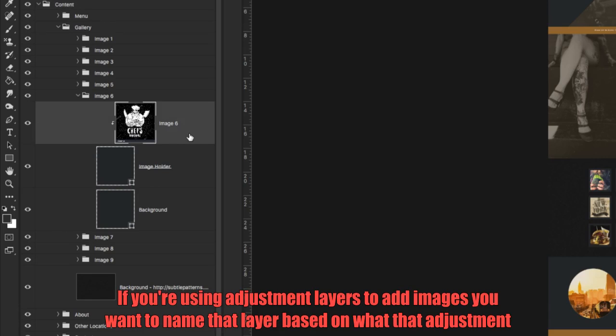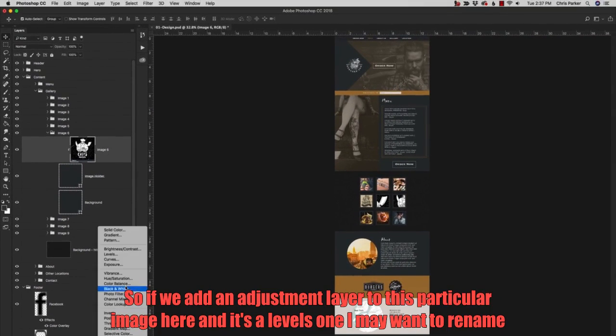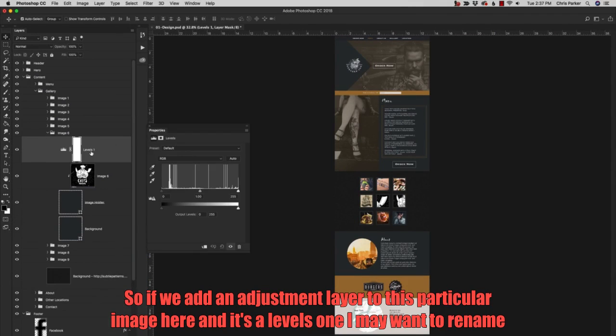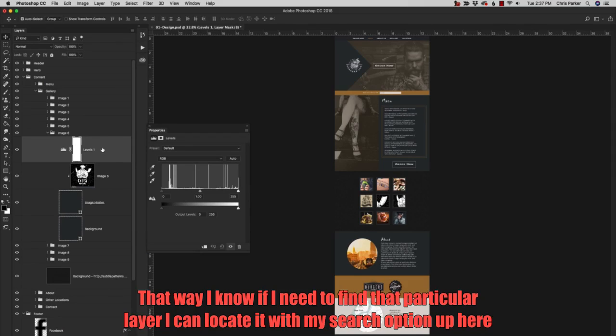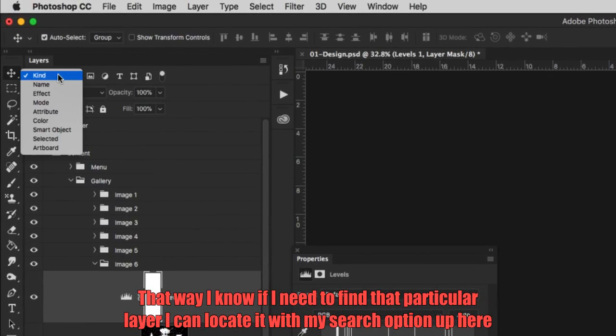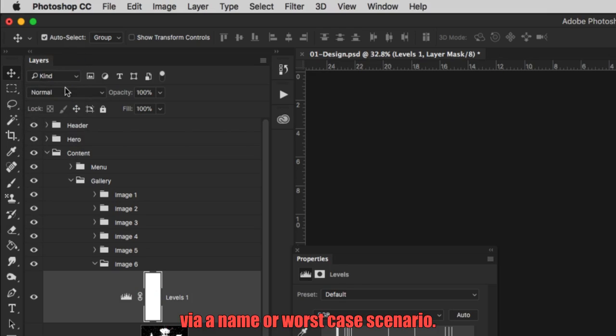If you're using adjustment layers to edit images, you want to name that layer based on what that adjustment layer is. So if we add an adjustment layer to this particular image here, and it's a Levels 1, I may want to rename that Image 6 Levels Adjustment or something along those lines. That way I know if I need to find that particular layer, I can locate it with my search option up here via name, or worst case scenario, I can search by the type of layer.